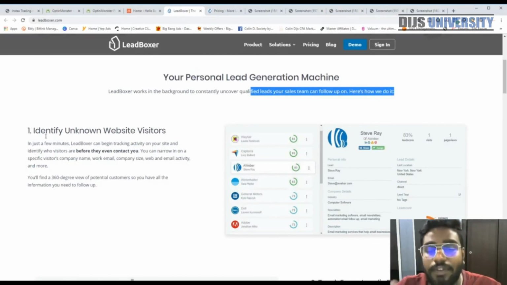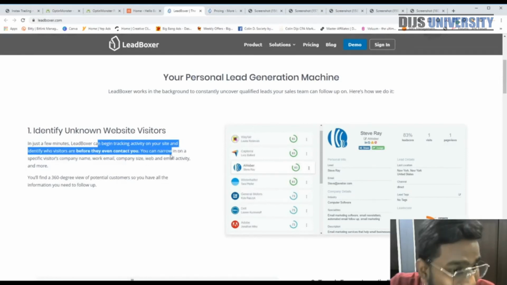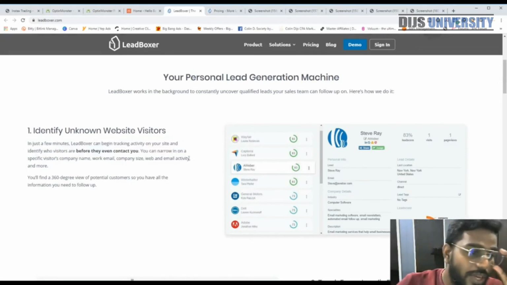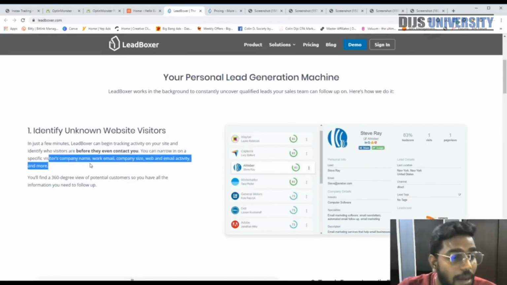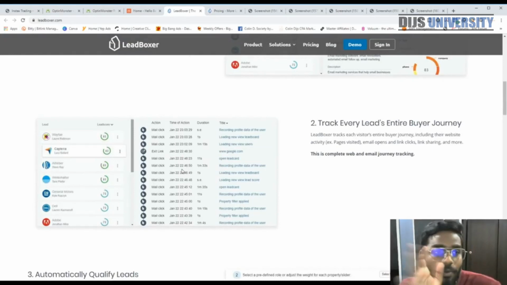It identifies the website visitor without you needing to do anything. Lead Boxer can begin tracking activity on your site and identify who visitors are before they even contact you. As you can see, you can narrow down specific visitors: company name, work email, company size, web and email activity, and more. So you know how it works? It works like a hacking kind of thing.